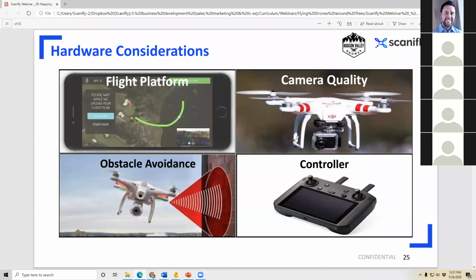So we're going to break down the hardware considerations into 4 categories: flight platform, camera quality, obstacle avoidance, and remote controller capabilities. Today we're going to focus mostly on DJI product offerings, but it's important to recognize that there are other options out there, and there are other considerations other than these four, but we've narrowed them down to these because I think they're the most important.